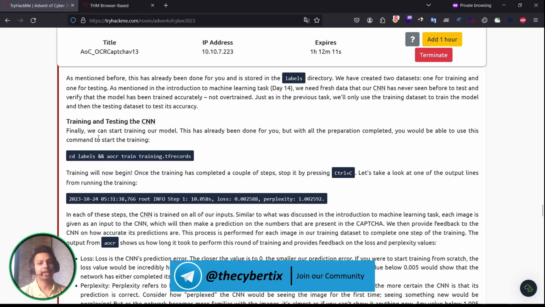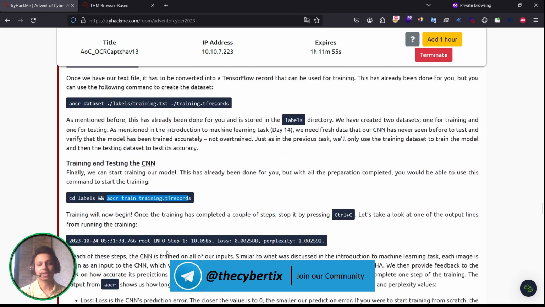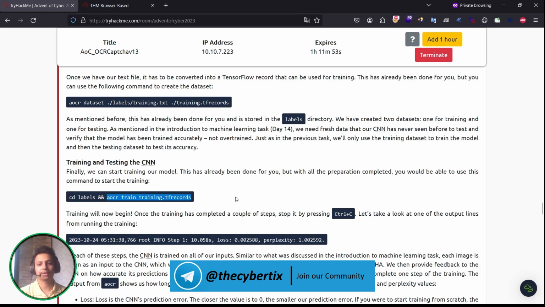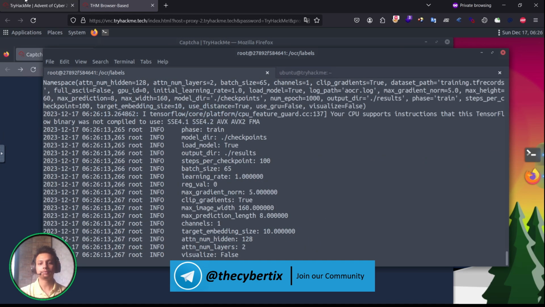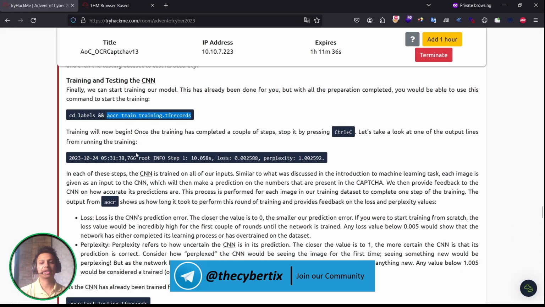Training and testing the CNN. Finally, we can start our training model. This has already been done for you again, which is good. But with all the preparation completed, you will need to use this command to start the training. As I am already there, I guess I had already started it, but we need to use this command. Let me copy it and hit enter. Okay, you can see the training has started.